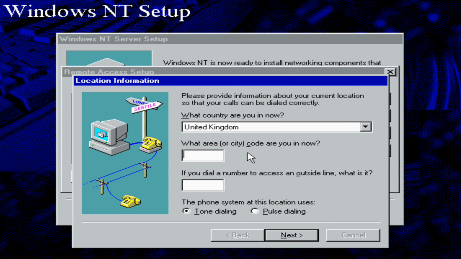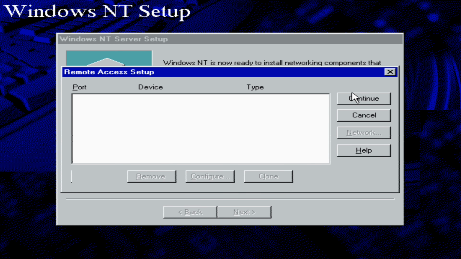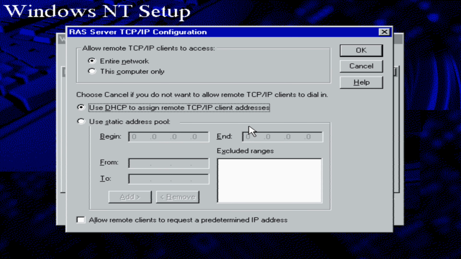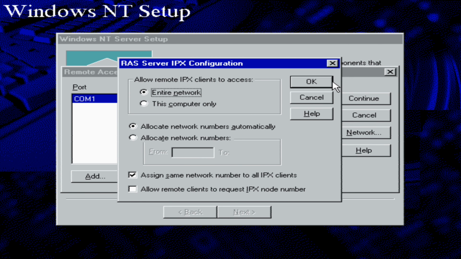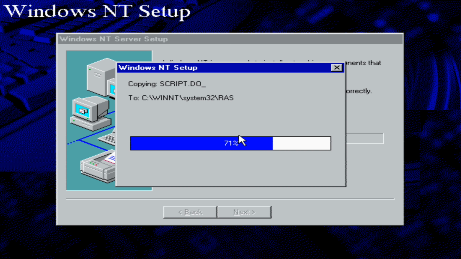which I'm going to add the dial number. So I'm not going to tell what it is now. I've just made up a number, which I know is not realistic. And there we go now. So then after that, you want to use DHCP. Click that. Click OK. And it's now copying all, and now it's doing the Windows NT setup.